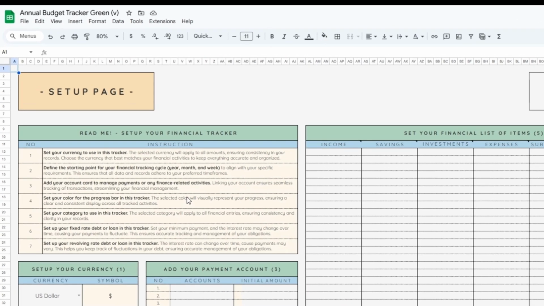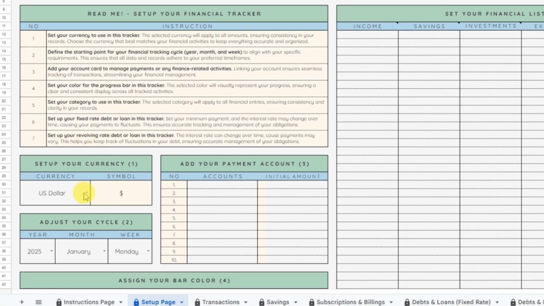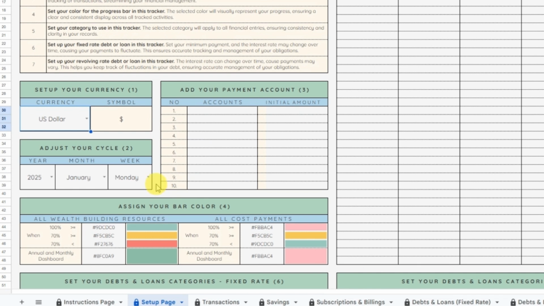Next is the Setup tab. This is the foundation of your tracker. Start by choosing your currency from the drop-down to keep things consistent. Then set your start period, year, month, and weekday to align the tracker with your financial calendar. Add your account names, like bank accounts, credit cards, or wallets, and their current balances.